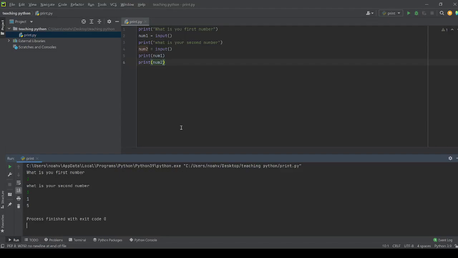So now we have two integers, right? Well, what if we can do math with them? And in fact, we can. So why don't we make a basic calculator? Let's just do addition for now, because that's the simplest. num1 plus num2. So it's going to be adding them together, right? And then print.